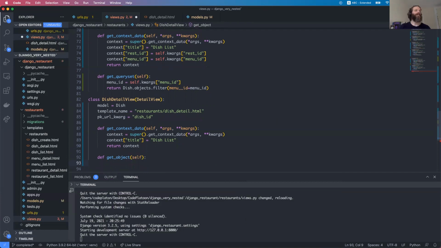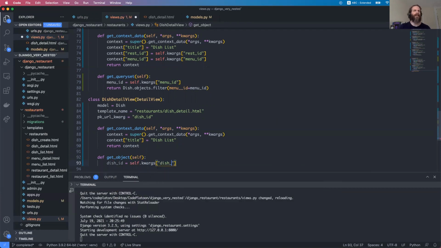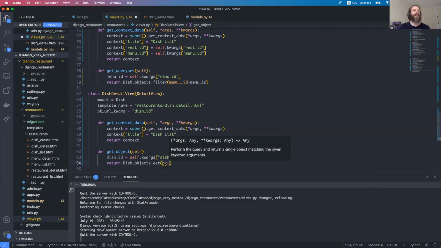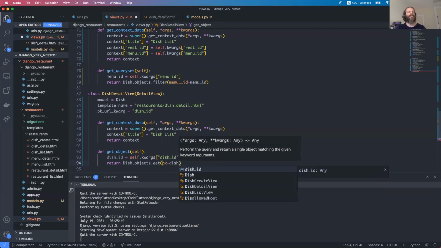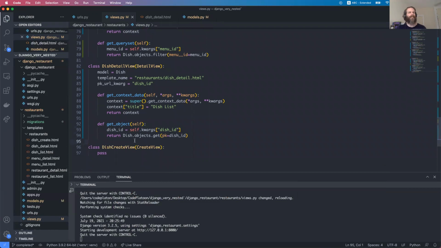So the dish ID we can get from the kwargs. So dish ID equals self.kwargs dish ID, and then return dish.objects.get. Make sure it's get, not something that returns a queryset, and then PK or ID is dish ID. All right, let's see if that works.